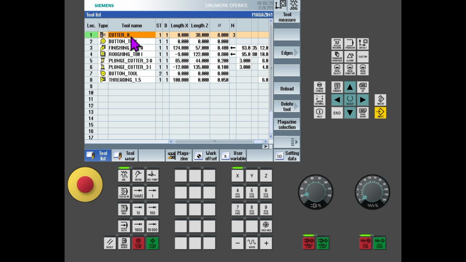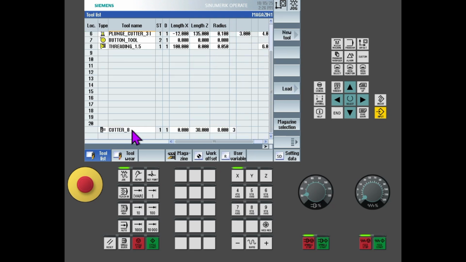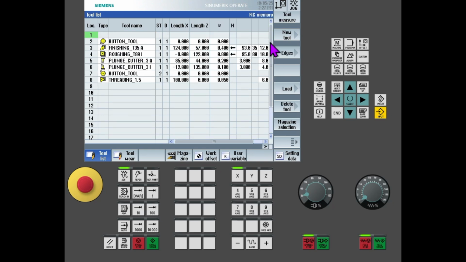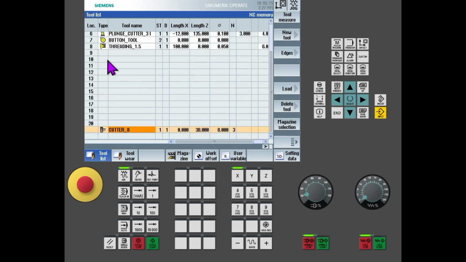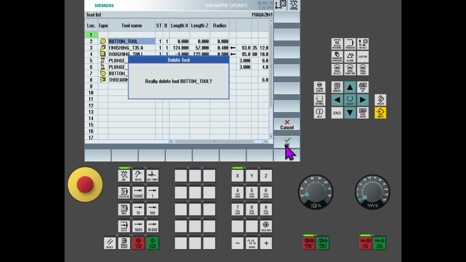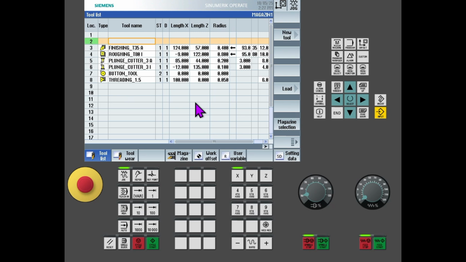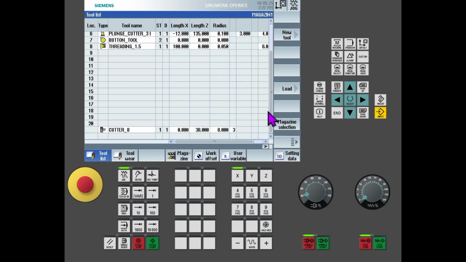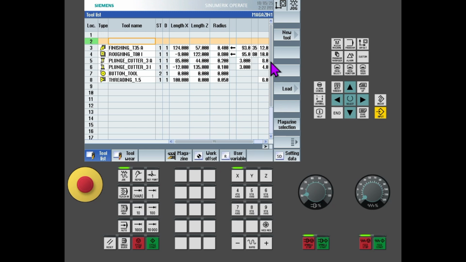For unloading this tool, you click unload. While unloading, the tool is getting placed at the bottom of the tool list. So later you can load it to any location you want. But for deleting any tool, you just click here and press delete. After pressing delete and clicking OK, the tool is getting disappeared completely. The tool is not available for you anymore. So these are the two cases.